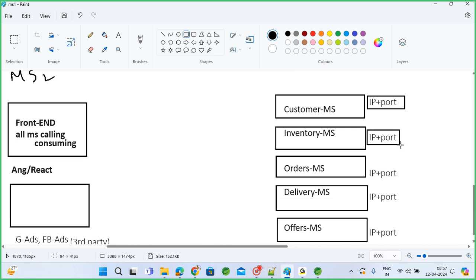Recording has started. So every microservice is running on a different IP and port. Maybe you may have one masked URL for it, one URL.